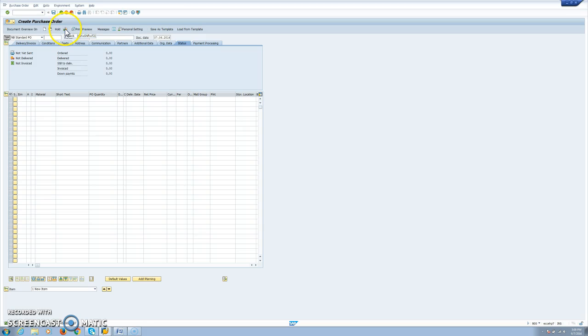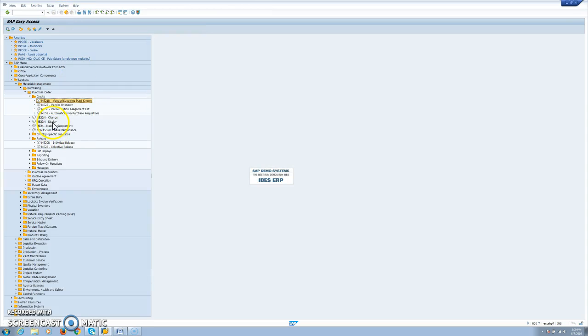we have document 37. If we take a look at this document 37, we can see the release strategy is here, and the document is not yet released. If we make a change, this document can still be changed.